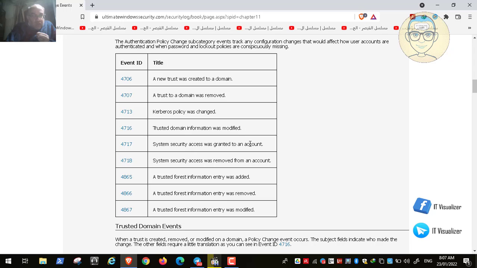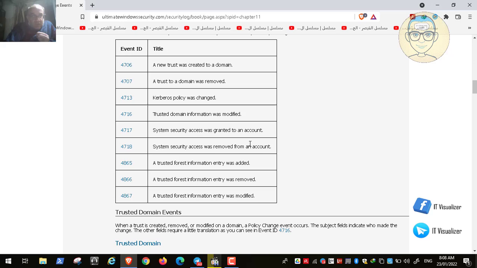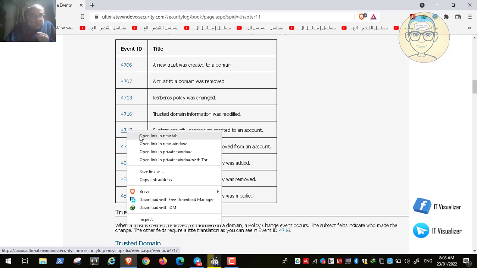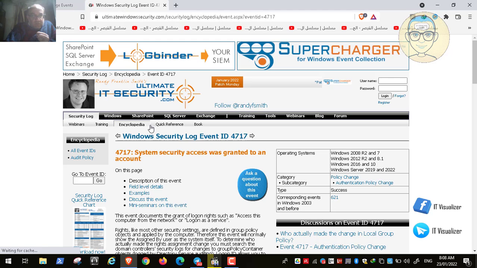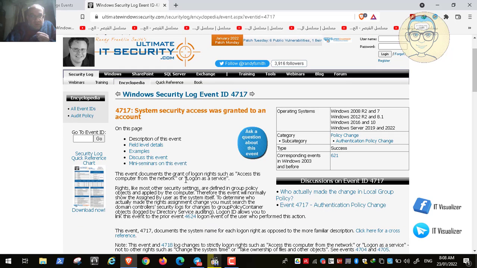Security access was granted to an account. What do we mean by system security access was granted to an account? This means that a user was given access to a system. Let's see what it means. If you open it like this and see the description of this event, it's saying that when a user is granted a permission, such as access this computer from network or login as a service, these kinds of permissions, when given to a user, are recorded.